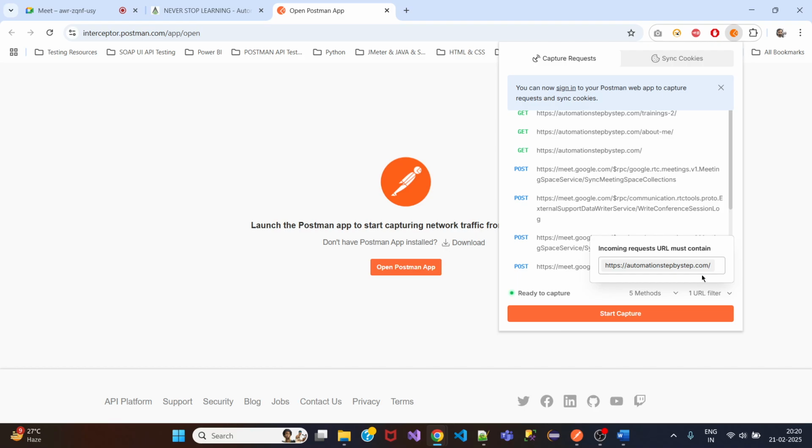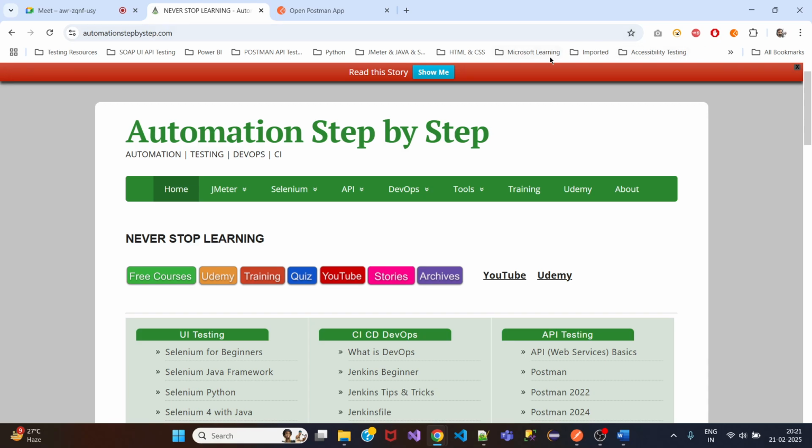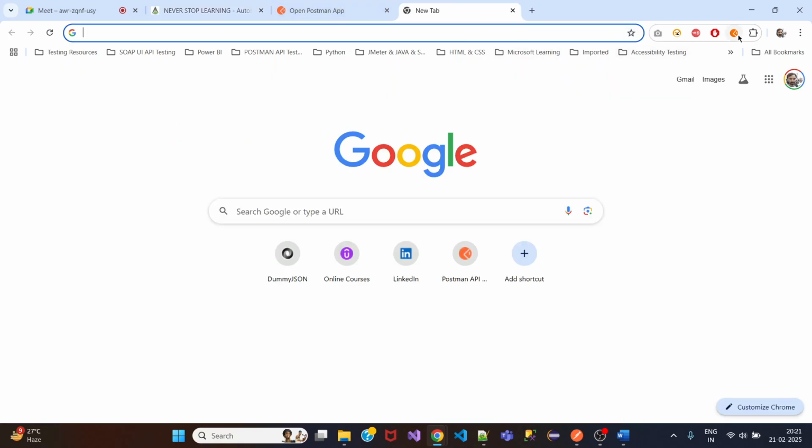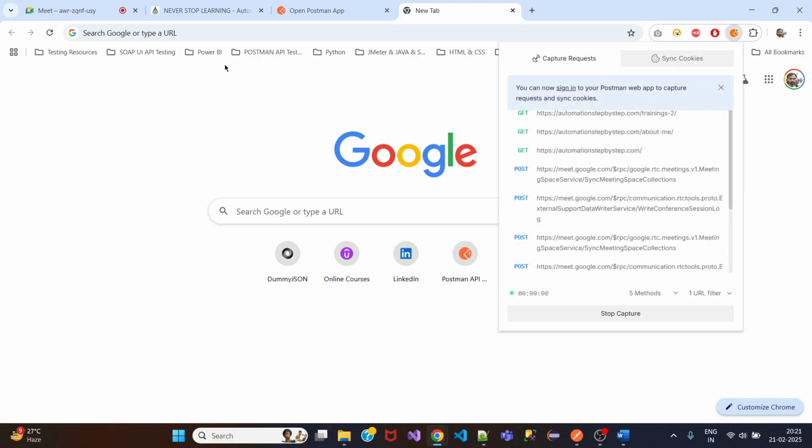Put in whatever URL you want to test on. Like, if I want to test www.google.com, I think we need HTTPS. Then hit enter, so it will be added. Then we select the methods that we want: GET, POST, PUT, PATCH and DELETE. Once we have this, go to the website, go to a new tab, and then click on start capture.